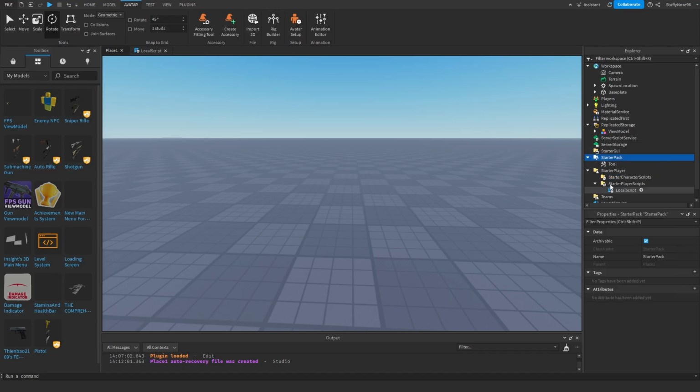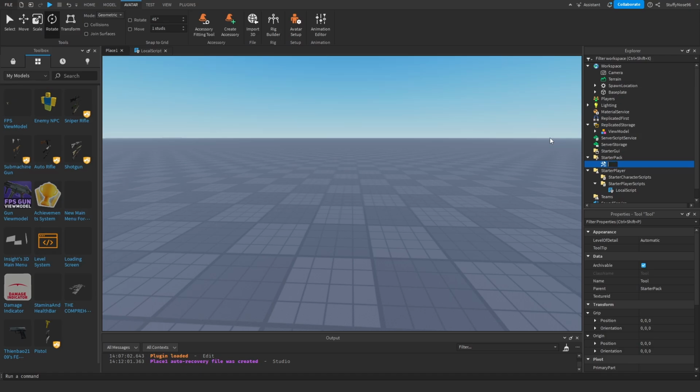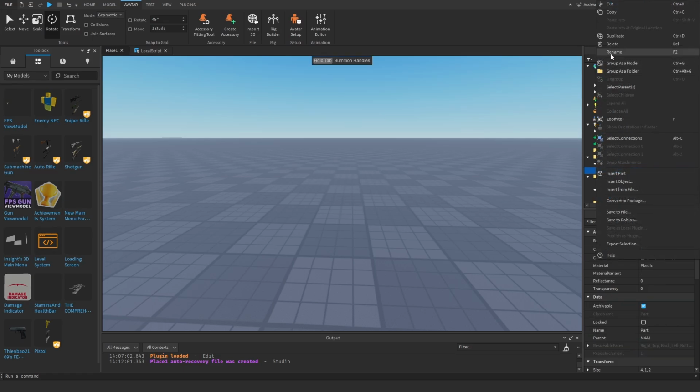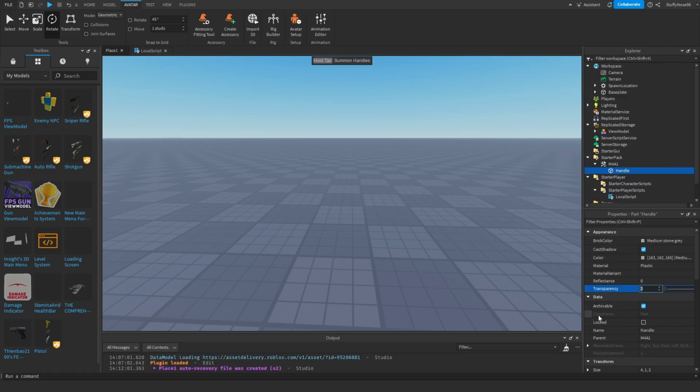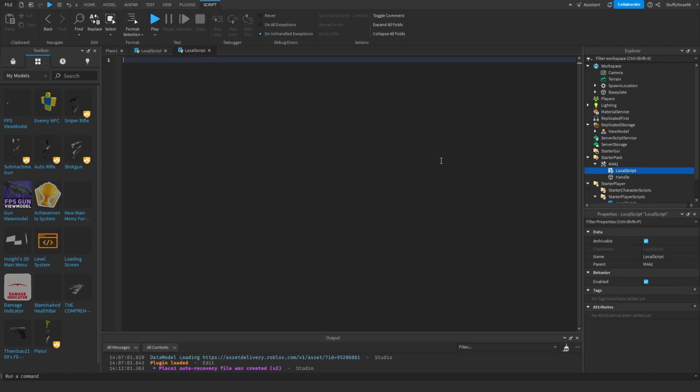Next thing we're going to do is create a tool. We're going to put this in the starter pack for convenience sake for this tutorial, but you could put it wherever the player is getting their tools or inventory from. Put a part named handle inside the tool and make sure the part is 100% transparent, not anchored, and can't collide with anything. After that, you're going to add a local script to the tool. I'm going to code this local script in bits and then explain them as I code it.